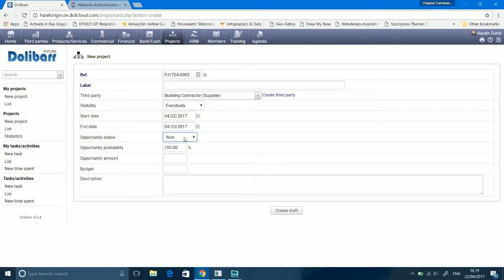If won, the opportunity probability is of course 100%. There we input the opportunity amount of the project. The opportunity amount is how much we will get from the project. Let's put 1 million. And the budget is the budget that we need to put into the project. And the description is just put as you see fit. Expansion.